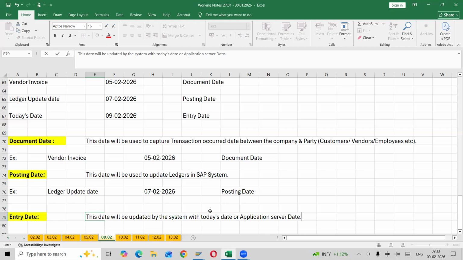So what do you mean by today's date? For example, we are supposed to record the transaction on 7th February, but we are updating on the 9th. The posting date will take it as the 7th, but in the backend the system will take the system date. What date is it showing? System date, here at the bottom.